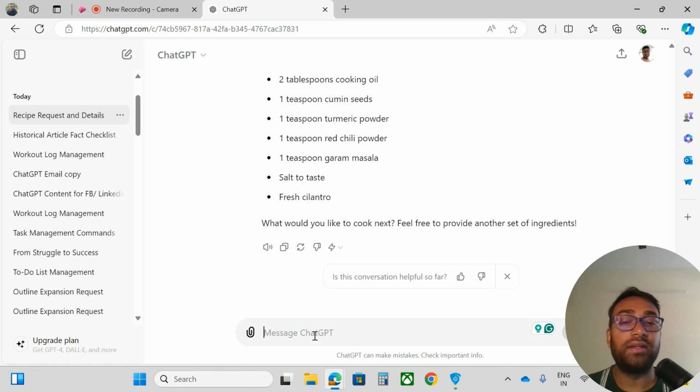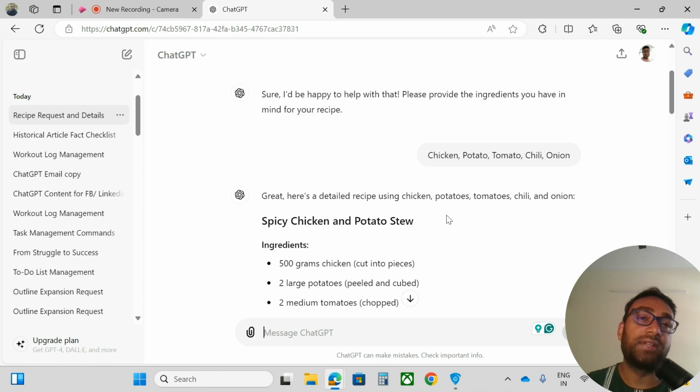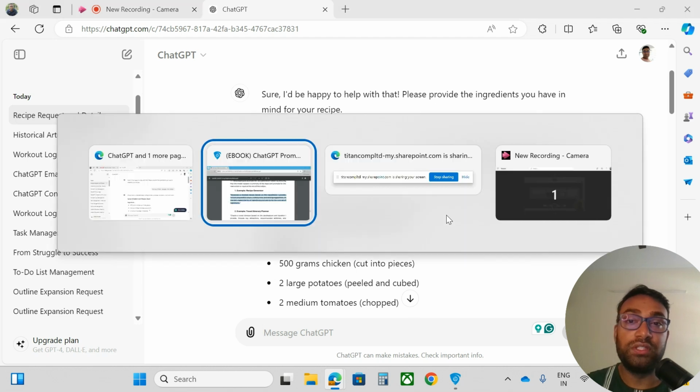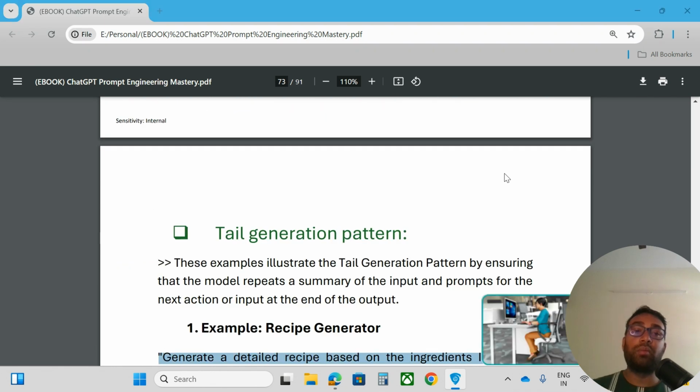Again, suppose you want to create some paneer curry, or suppose you want to make any other veg item, or any other thing. So I think you understood the concept of how to do it. This is one of the examples. I think it is pretty clear to you how to use this pattern, how to use this tail generation pattern. So it will provide you more detailed information for your question.